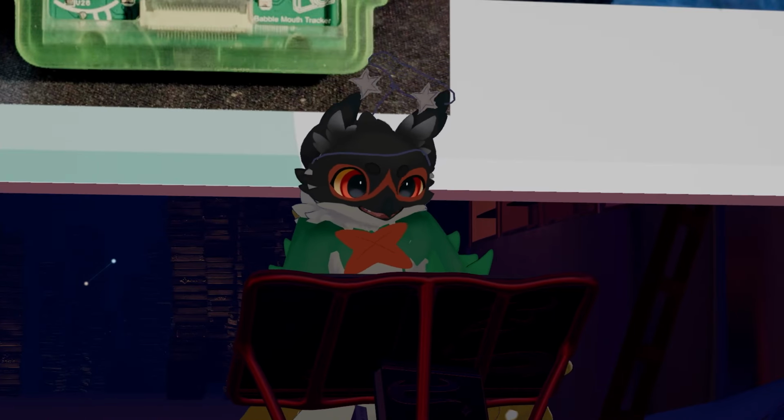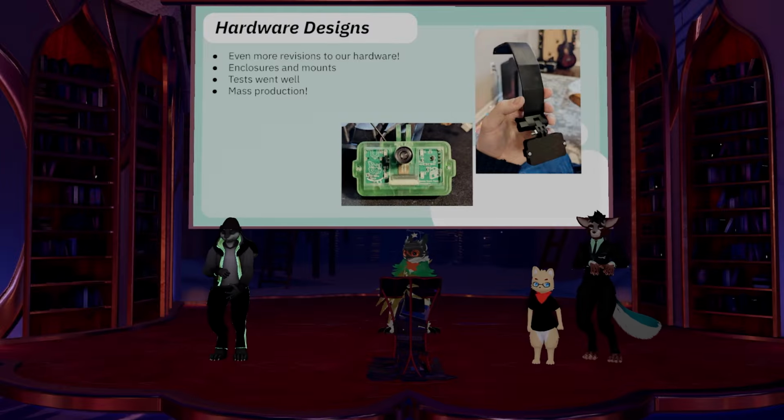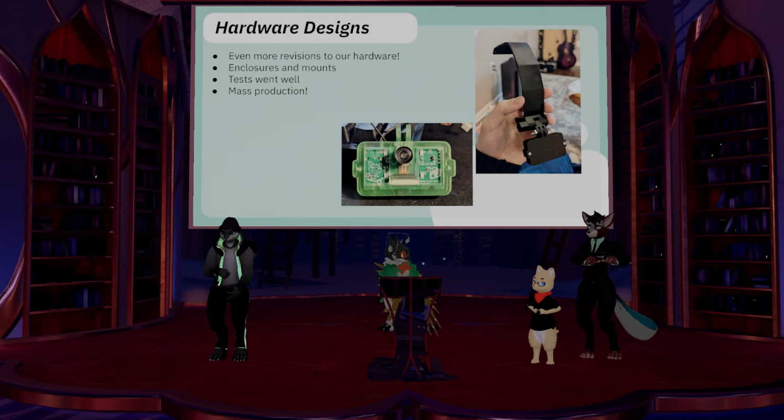And of course, with all that good stuff, we had to make a couple more iterations, getting it ready to actually be produced. We made enclosures, mounting hardware, all of which is available to be downloaded and used by anyone. We went ahead and tested them, sent them off to a few testers. They came back okay. And so with the green light, we passed it off to mass production.